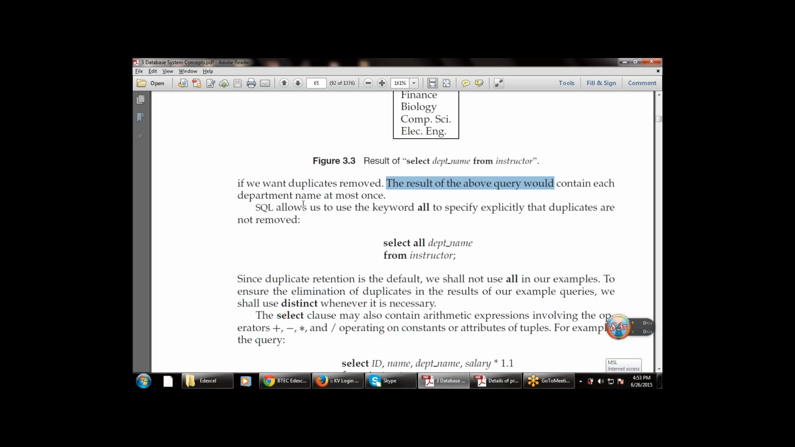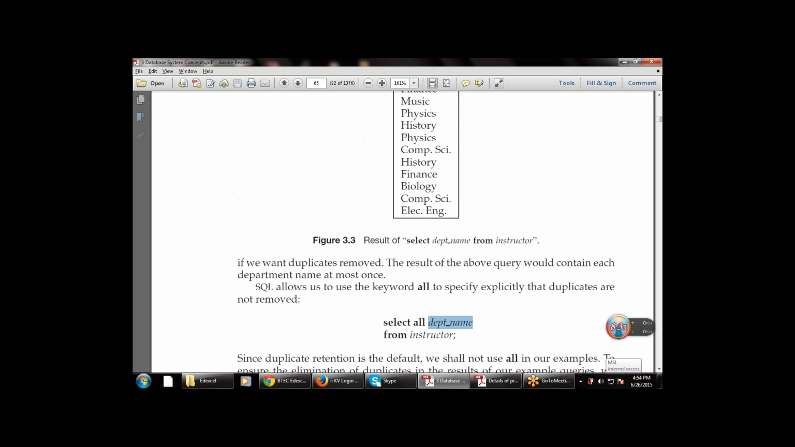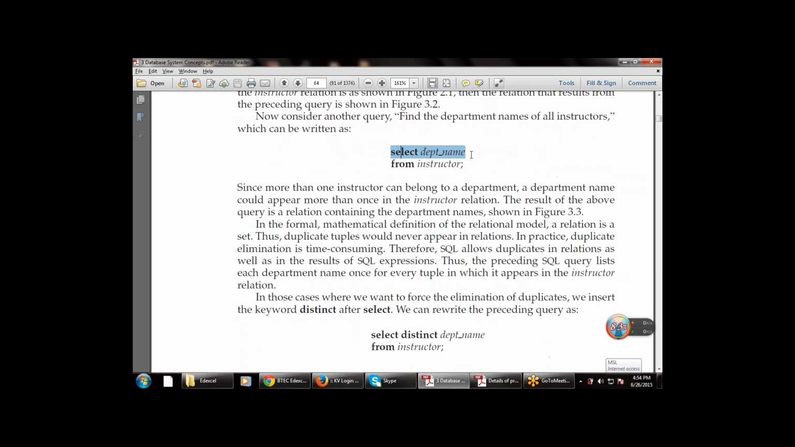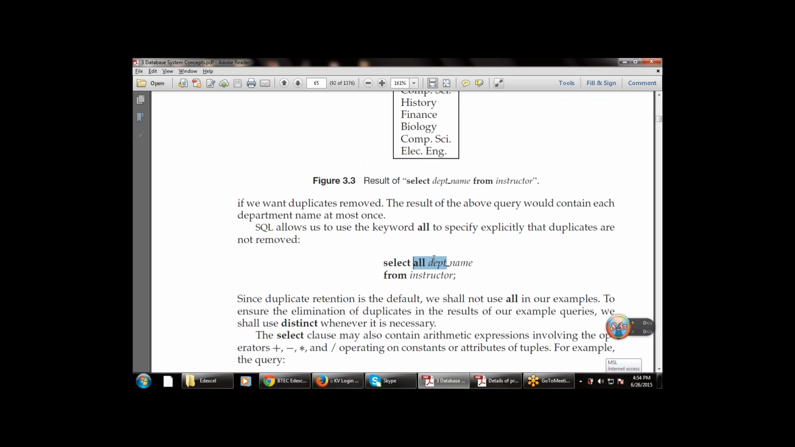The result of the above query would contain each department name at most once. SQL also allows us to use the keyword ALL to specify explicitly that duplicates are not removed. So if I use SELECT ALL department name, the duplicates are not removed. Since duplicate retention is the default, we shall not use ALL in our examples. So the crux is: if I use SELECT ALL, that also gives the department name with duplicate values. If I simply give SELECT department name, that also gives duplicate values. So there is no role for ALL.